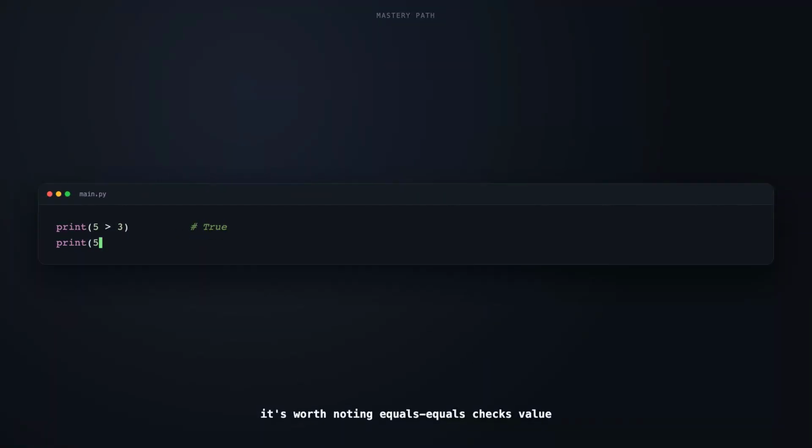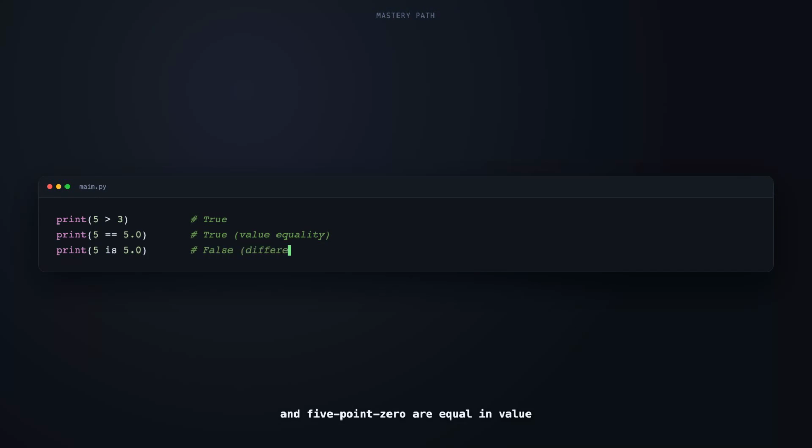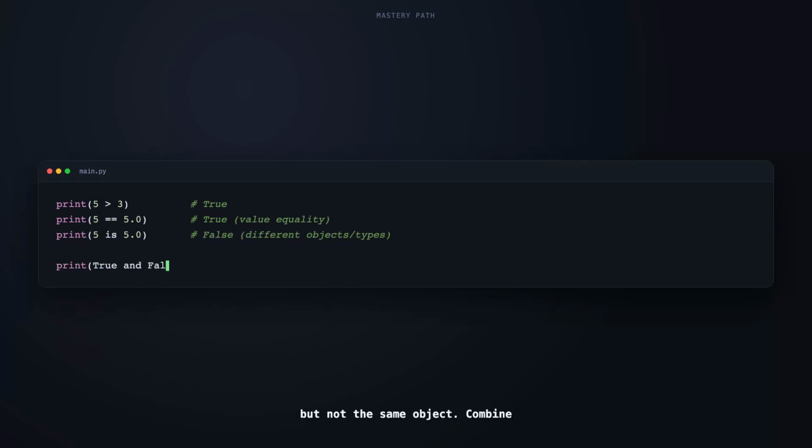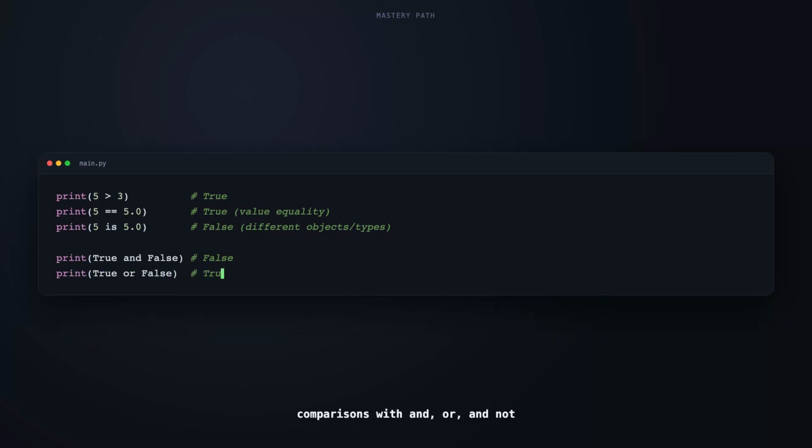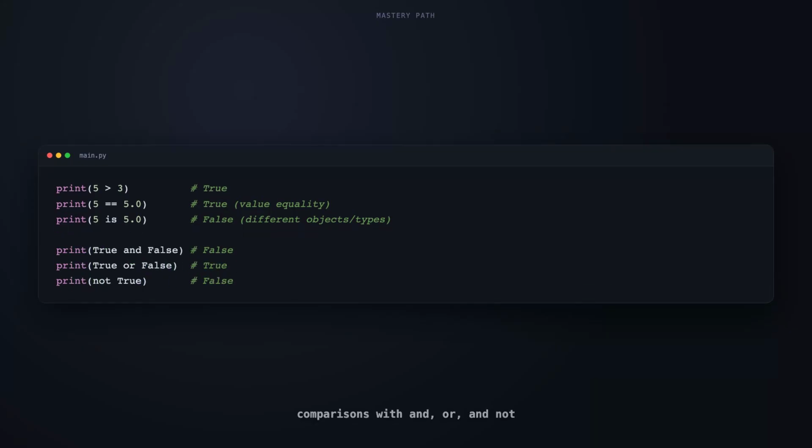Comparisons give you booleans back, and it's worth noting == checks value while is checks identity. 5 and 5.0 are equal in value but not the same object. Combine comparisons with and, or, and not to build up conditions.